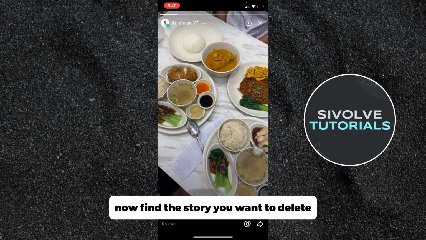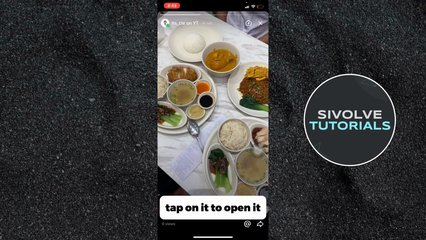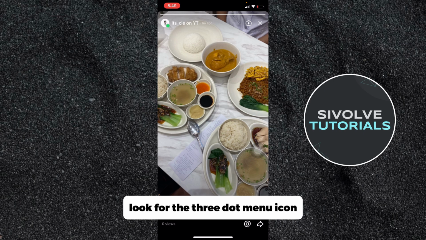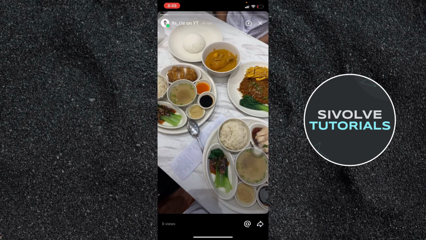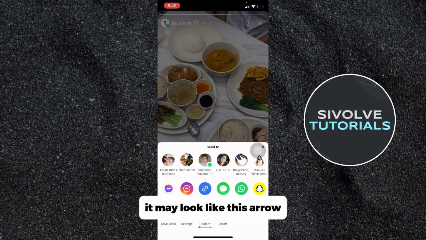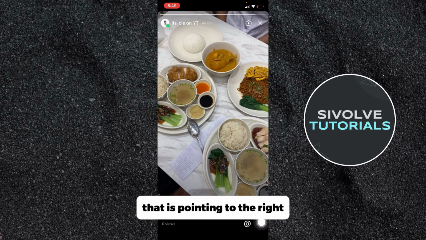Now find the story you want to delete. Tap on it to open it. While viewing your story, look for the three-dot menu icon in the bottom right corner. It may look like this arrow that is pointing to the right.